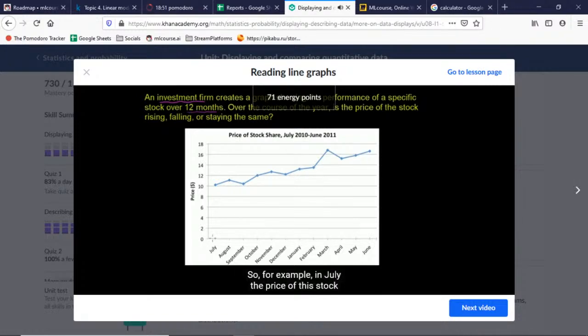So for example, in July, the price of this stock was a little over $10. Then in August, it moved up to, it looks like, around $11. And then we could keep going month by month. And this type of graph right over here is called a line graph because you have the data points for each month, and then we connected them with a line.